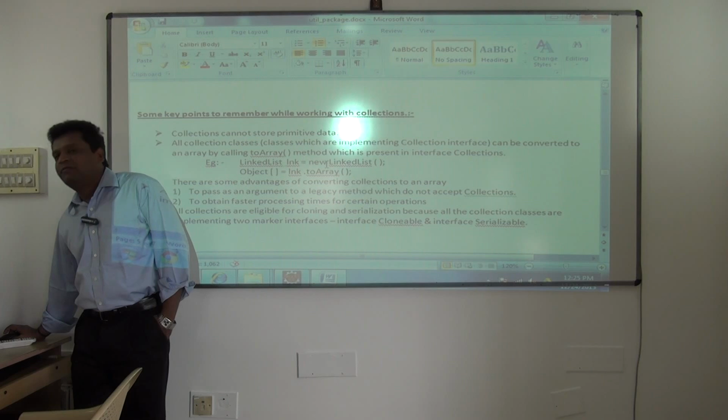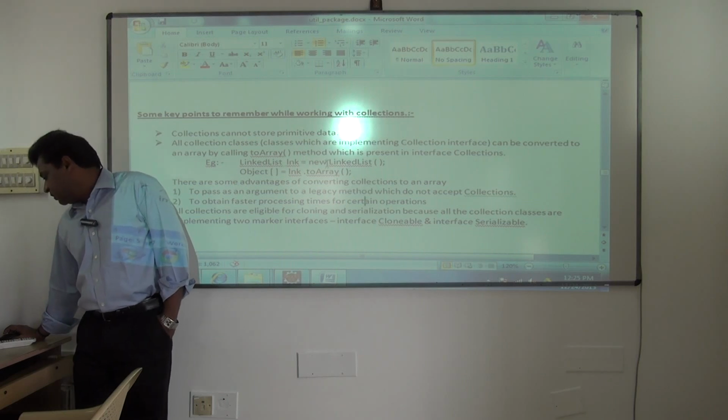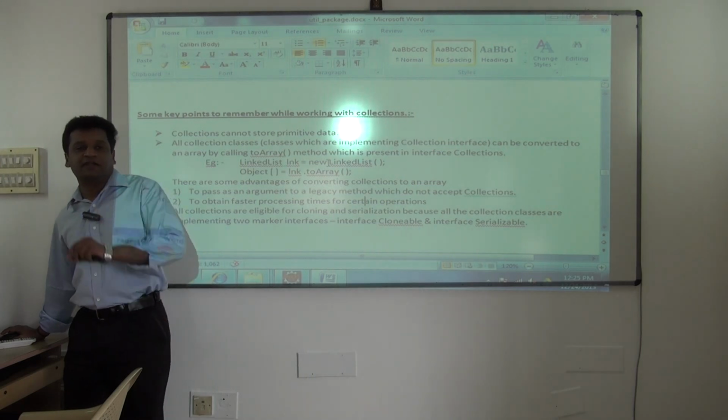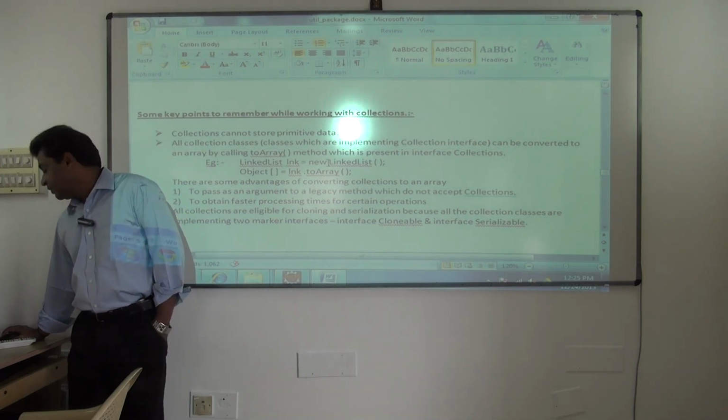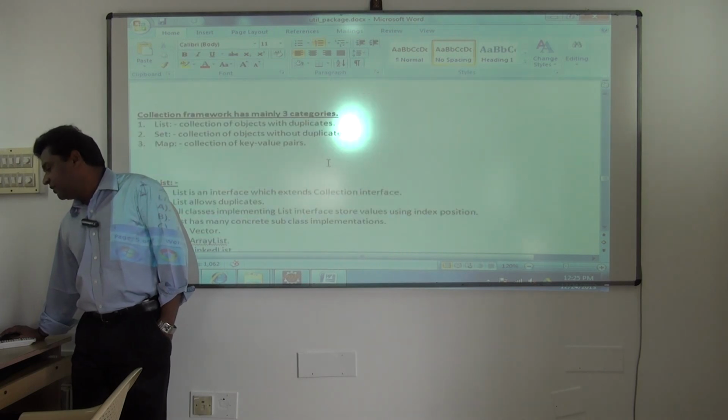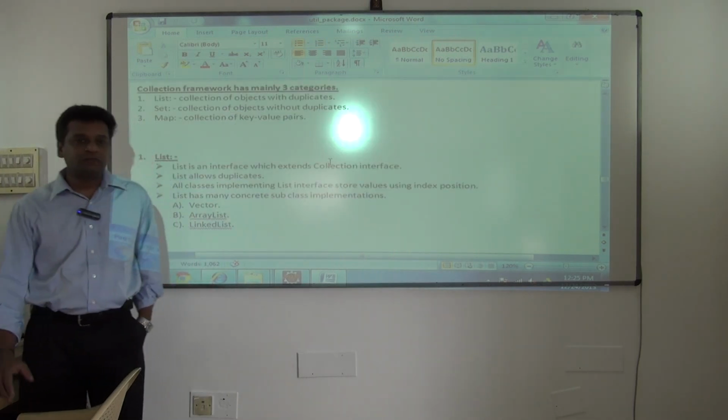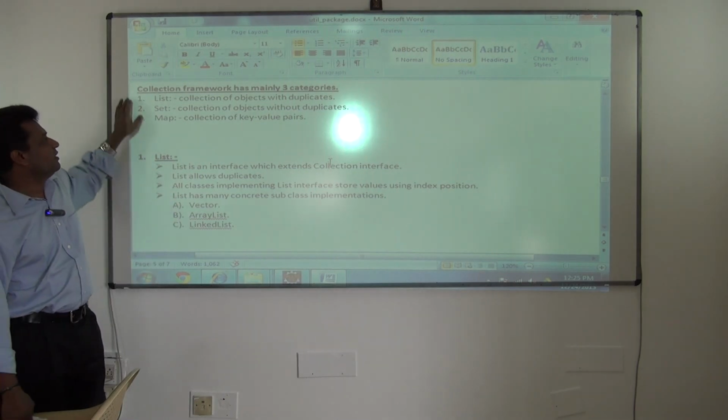Okay, so we are continuing from where we stopped yesterday. Yesterday you saw the hierarchy of all the classes and interfaces. We went with the collection interface yesterday. Today we'll start seeing other interfaces.